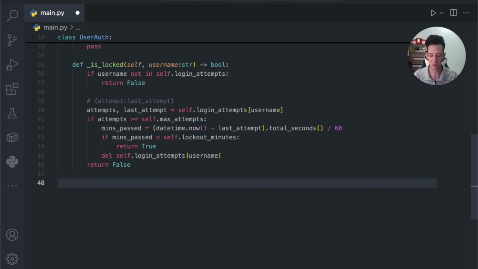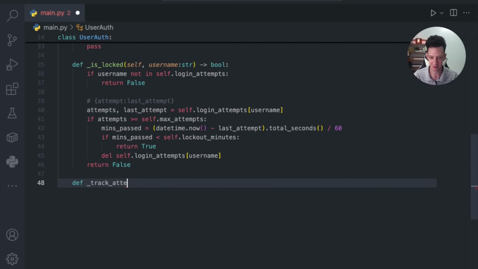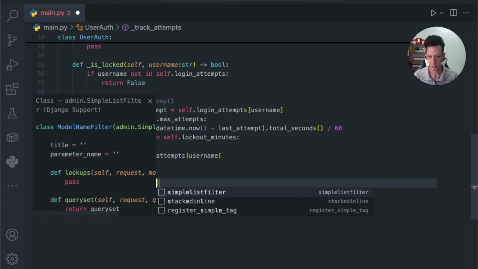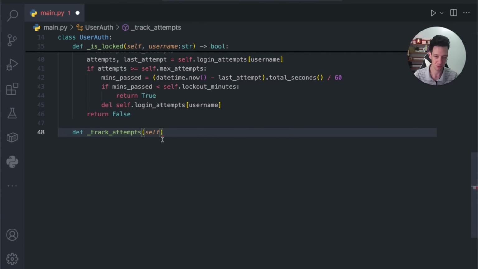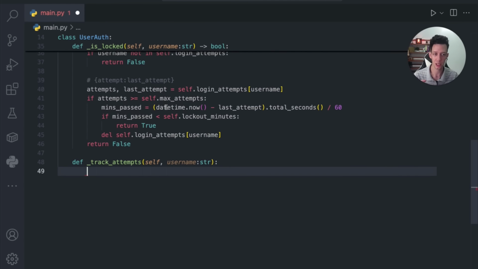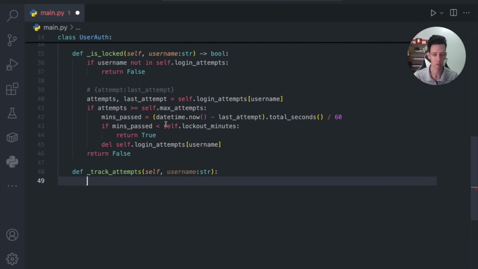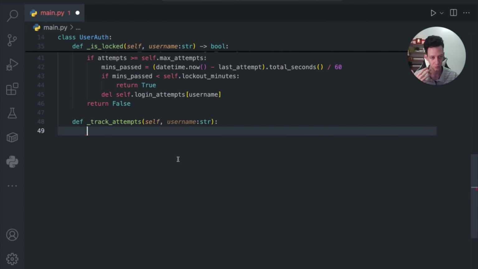If they're locked, you might also want to track attempts. Inside here, this could ultimately track the number of attempts a user has tried. So who is the user that we're tracking for? And this isn't actually going to return anything here. Is_locked is just checking, is the account locked? Tracking attempts is now tracking the number of times they've tried and failed.